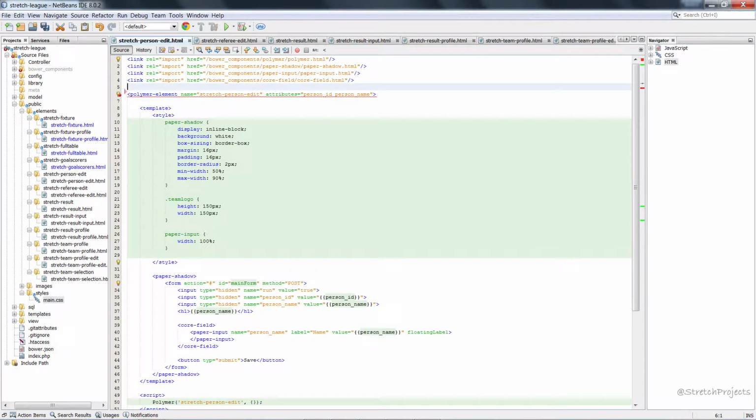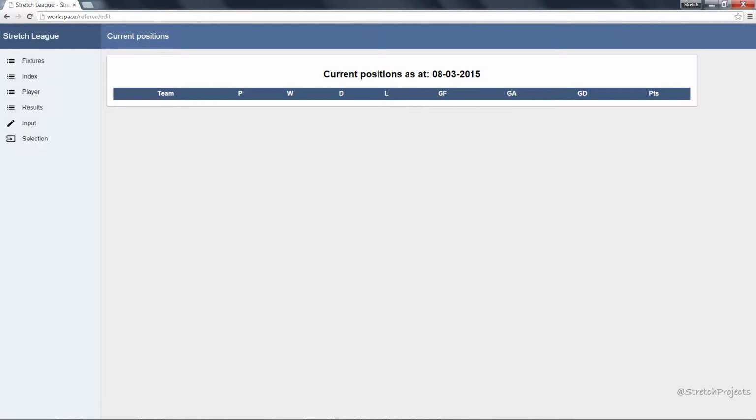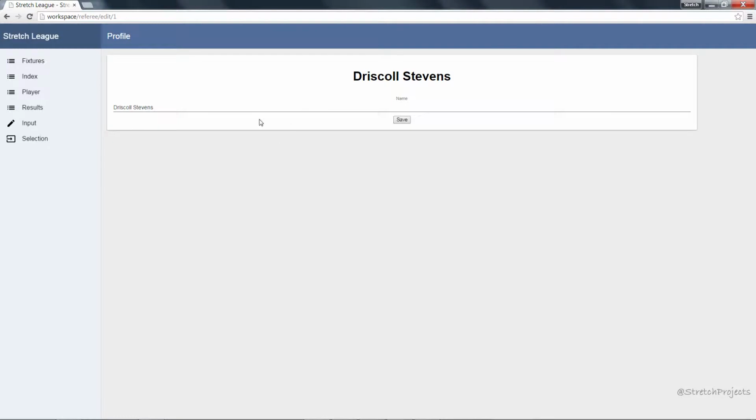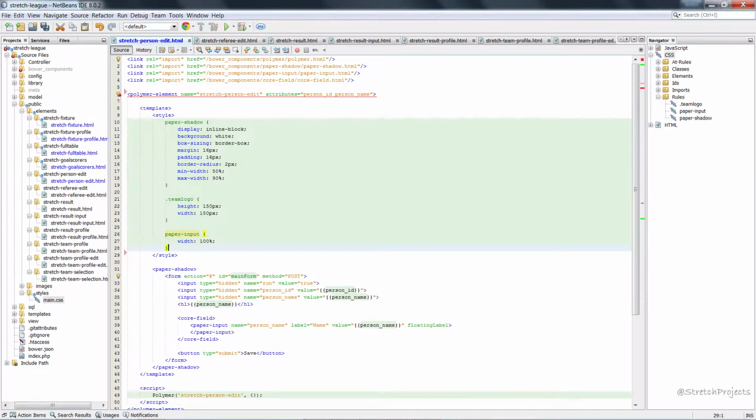This is used when we're editing the referee's name, as well as when we're editing the player's name. So if we go to Workspace, Referee/edit, and provide a number for a referee, this is the element that we're editing now. This element does, however, use some custom CSS. We are using the team logo, for example, specifically within this class. We're also not using the paper input outside of this class, and so it wouldn't make sense to move this into our main CSS style.